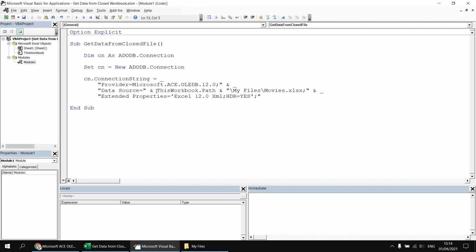Okay, so now that I've done that, we should be pointing to the correct file. And as a very quick sense check, all I'm going to do at this point is attempt to open up the connection I've created and then close it down again afterwards. So I'm going to say cn.open, give myself a few blank lines, and we'll add some interesting code there shortly, but just for testing purposes, say cn.close.